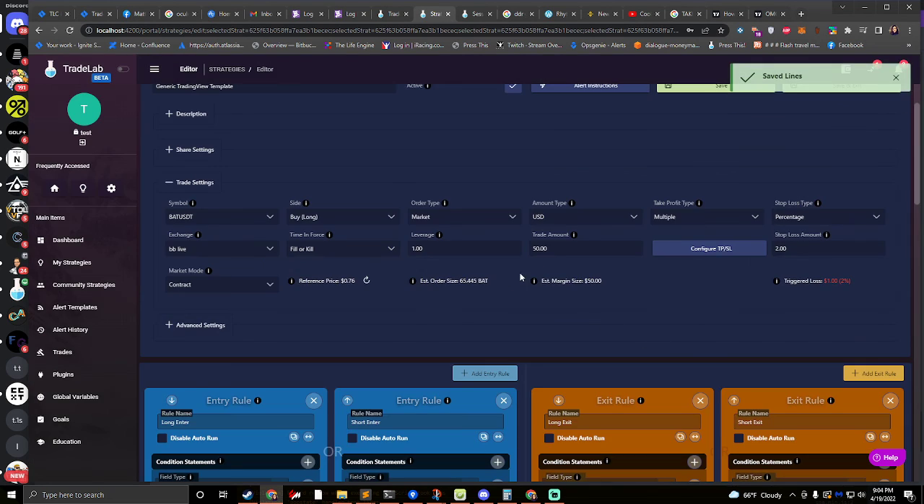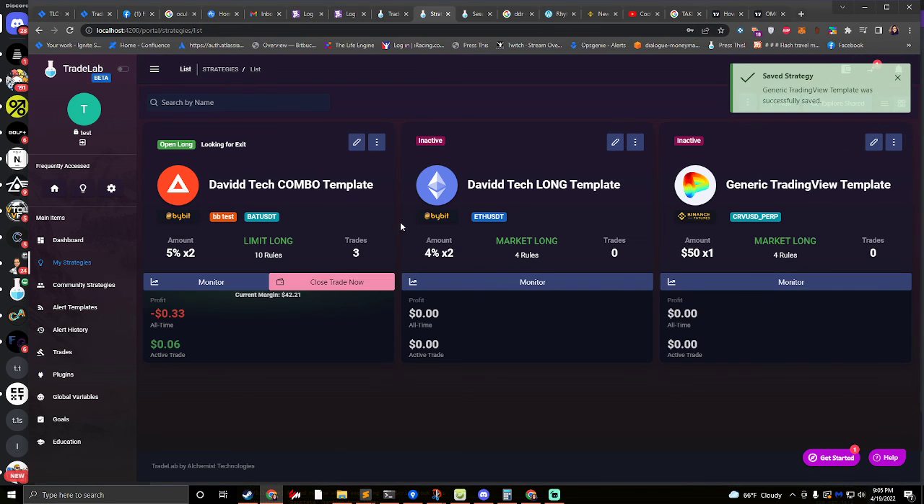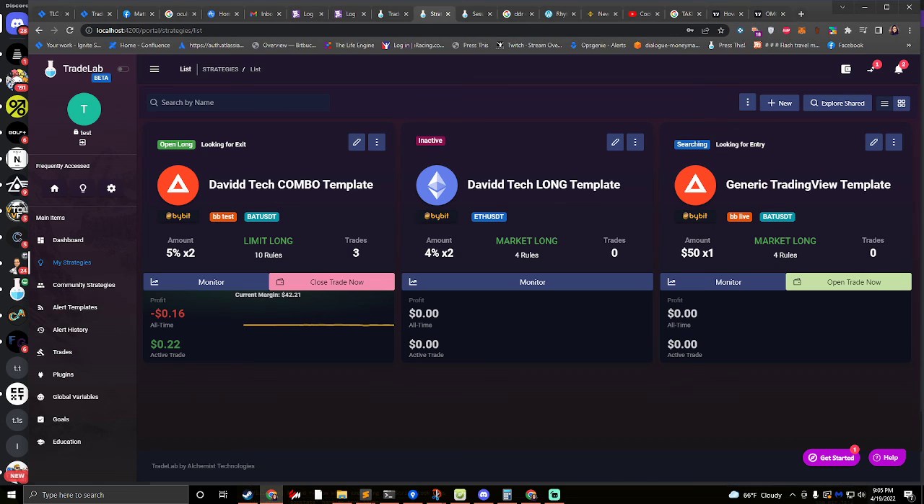And that's it. We are completely finished. You would be able to save, and you'd be running. So you hit save and exit. And then you'd see this switch over to looking for entry. It's running. My symbol's there now for BAT, and we're ready to go.